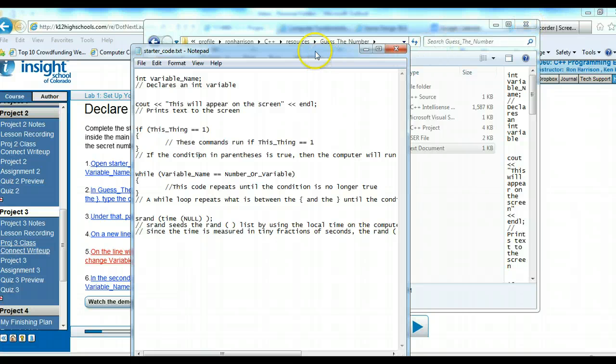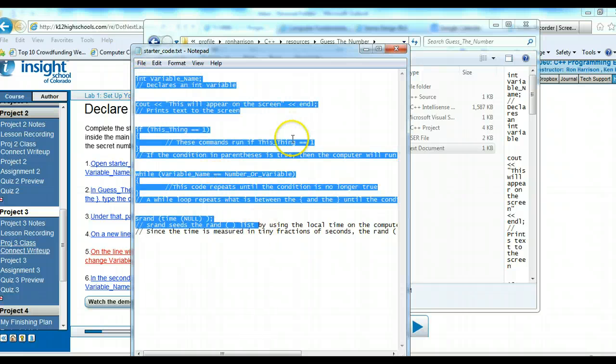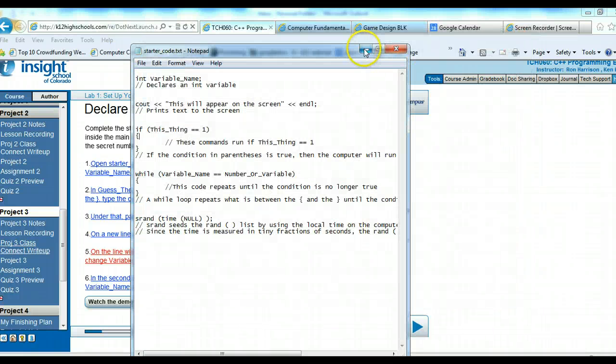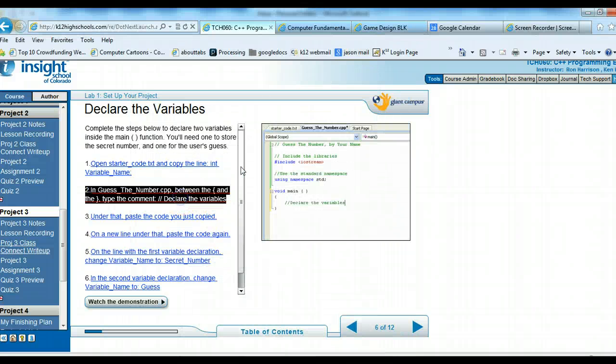Now if you're already in a C++ program, then this will open up in a tab in C++. So I'm going to minimize that. So you go right to that document and you copy and paste what this tells you to copy and paste. So you're following these directions exactly. Like this one says, in the guess the number CPP between the opening bracket and the closing bracket, you're going to type in this comment right here. So you could highlight that comment, Control C, and then you could open up your CPP program and you could paste it in there if you wanted to.